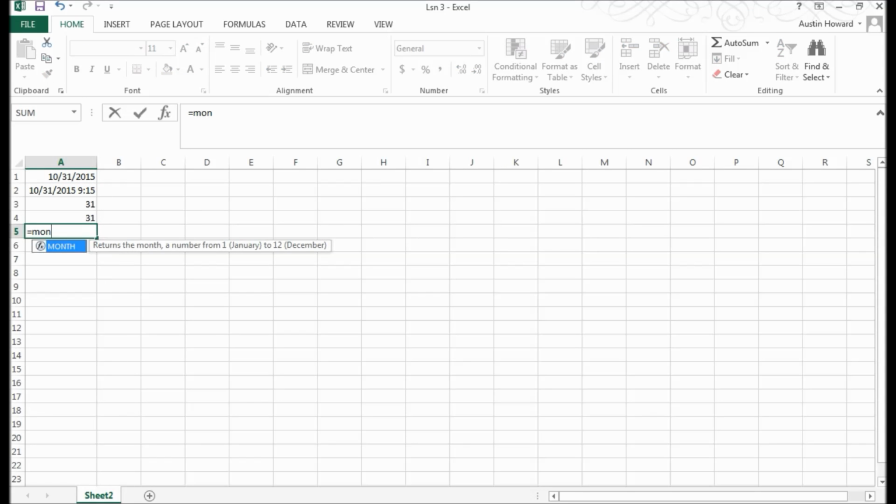Same thing for the month, so it'll return the month. We'll close that one. You can see it's month 10, and then for the year, click on that again, year 2015. If you're trying to break down a bunch of data, you can have month, day, and year all represented separately on separate lines. This is good for graphs as well if you're trying to break apart a bunch of historical information.